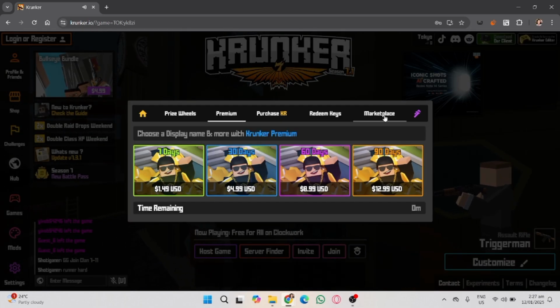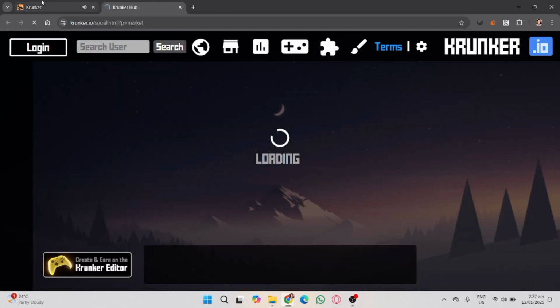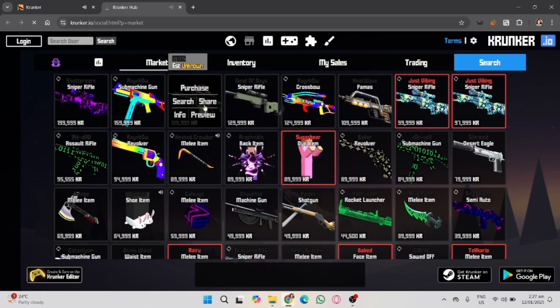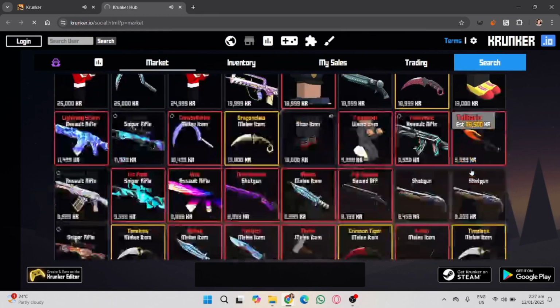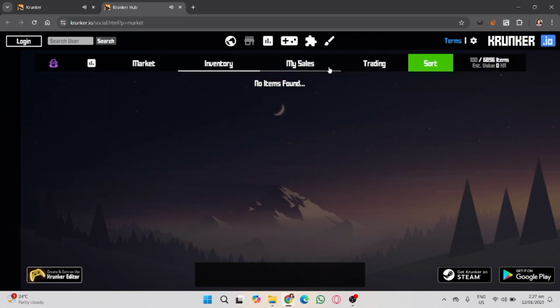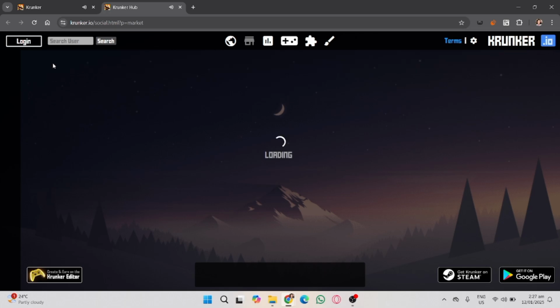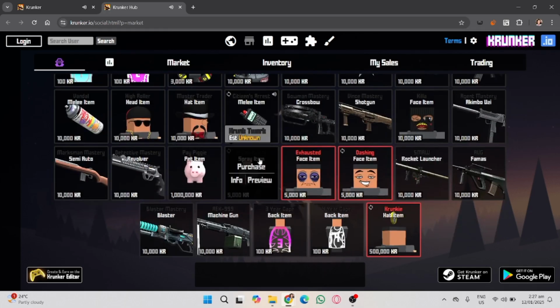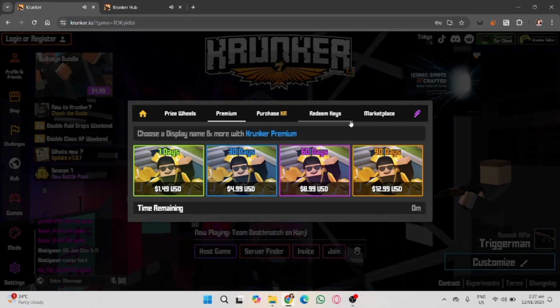So click on the marketplace, and then you will see the different objects here in Krunker that you can buy. You can go to the inventory, my sales, trading, and whatsoever, and it's up to you. And that's it. That's how to add a crosshair in Krunker.